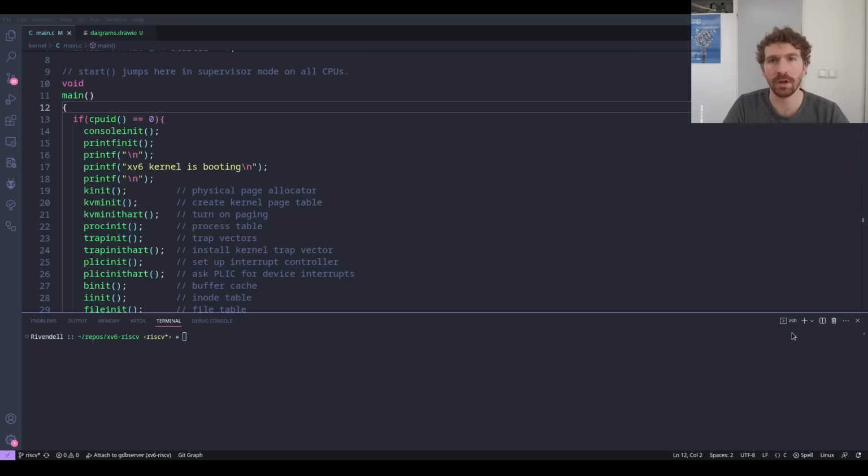XV6 is a kind of learning operating system that's based on the original version 6 Unix, which was widely distributed and widely documented in a very famous book. This one is for the RISC-V architecture, so there are some RISC-V specific things, and today we're going to be looking at one of those quite specific things, although the general concept here does apply widely across different processors. Only the fine details are going to change.